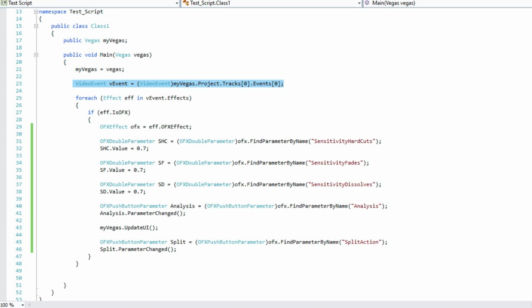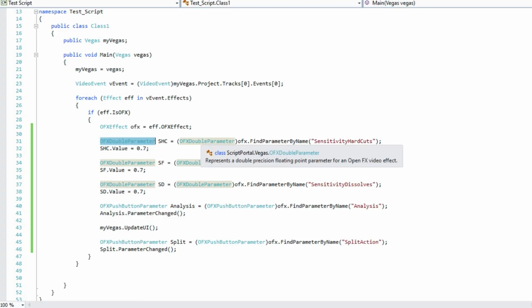Naturally, you would probably want to either have the script add the effect and then use that effect, or you would need to check to verify that the effect that I found is the one that I want to use. In this particular case, I know I only have one, so I just went for each effect, eff, in videoEvent.effects, and then I did check to see if it is an OFX effect, and then I get the OFX effect from effect.OFXEffect. Now the first thing I'm going to check for is a double parameter. All 3 of the parameters you can change are double parameters.